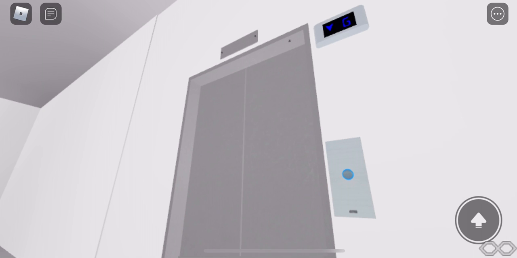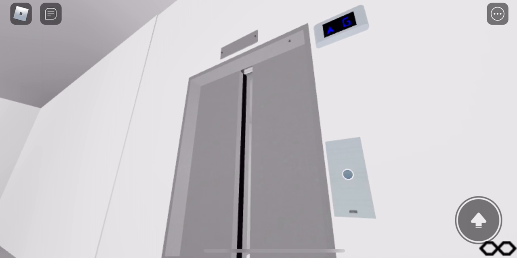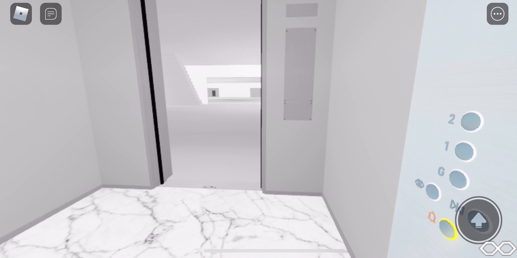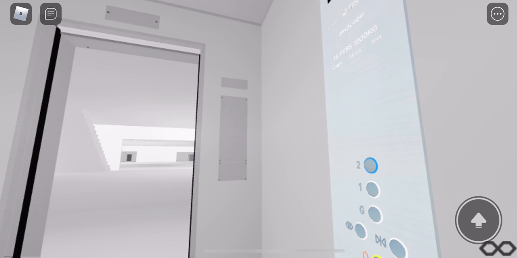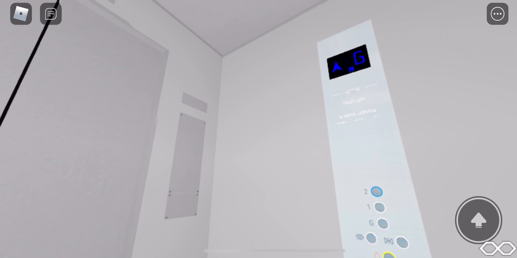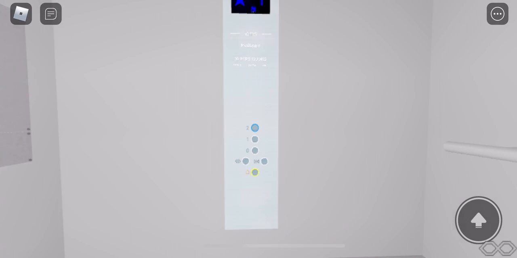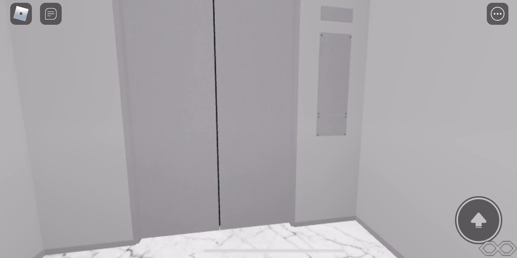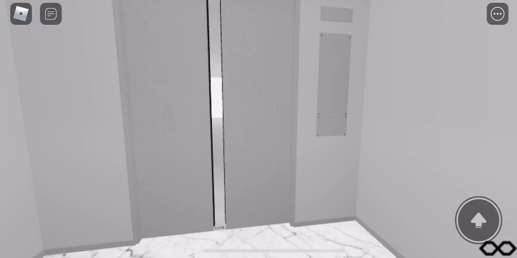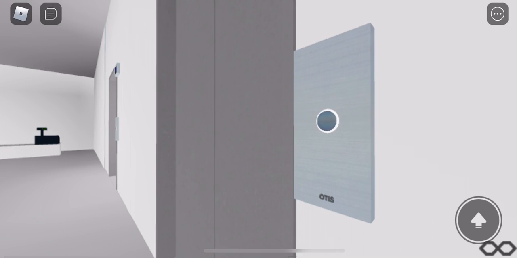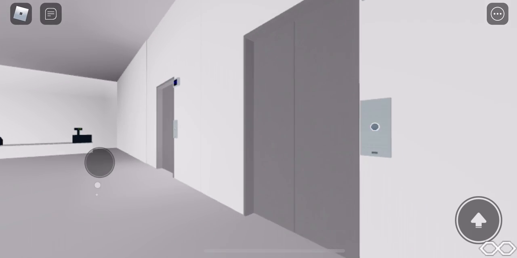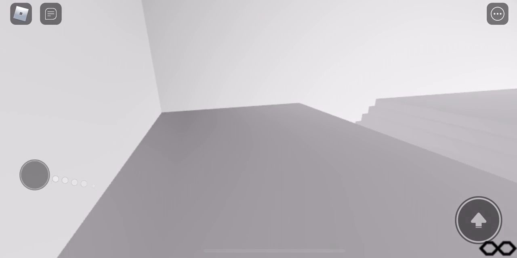Ground floor. Doors opening. Going up. Doors closing. Nice indicator. Second floor. Call this elevator and see if it's any different. Is it even working? I guess not.